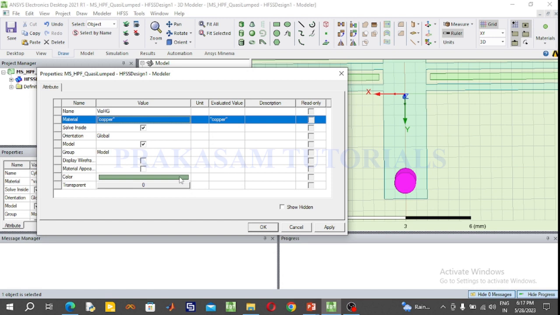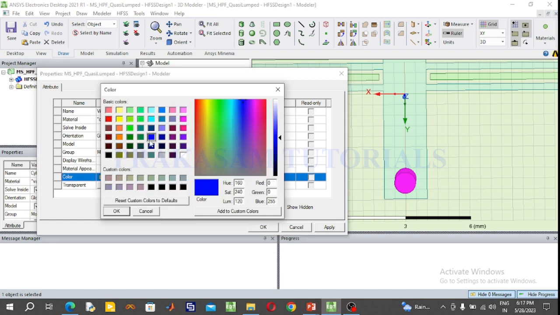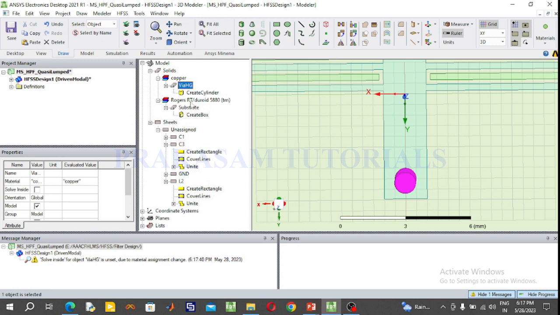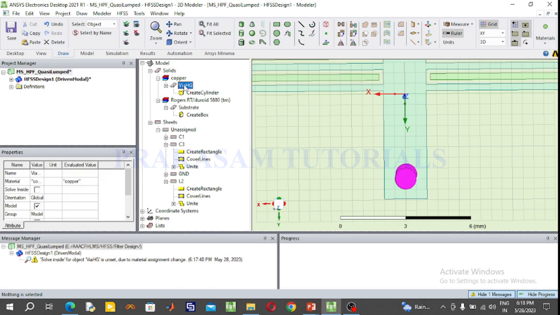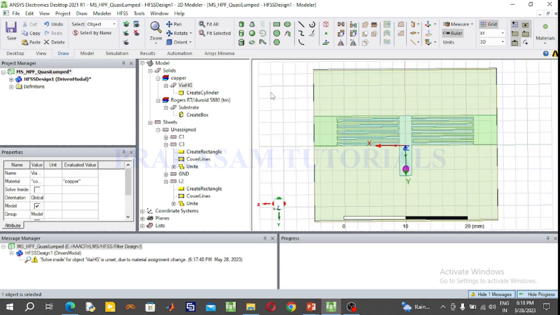So change the dimensions: radius is, I am considering, 0.5 mm. And center position is 0.40 mm, and axis is the z axis, radius is 0.5, and height of the substrate is here 1.57 mm, and height is -1.57 mm. Click OK button. So this is via hole ground.